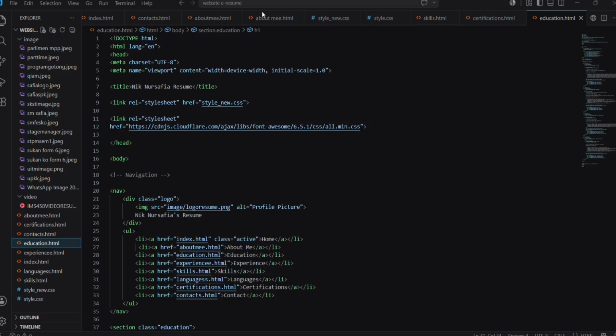Next, I will explain my education page. This page is created to show my academic background, school journey, achievements, leadership roles, and involvement in activities. I use a section tag with the class education to group all the education content in one main section. This makes the page structure more organized and easier to style using CSS.